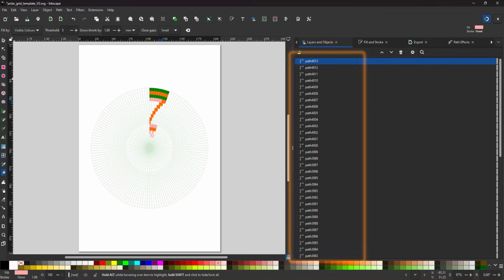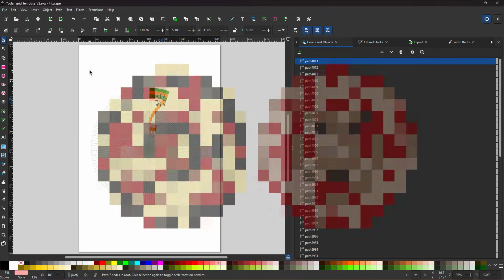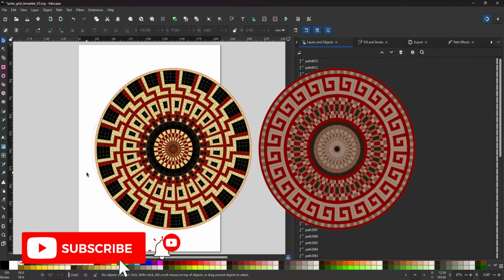The Paint Bucket tool creates new layers that can be changed at any time. This was a very special video, but I hope you learned something new.